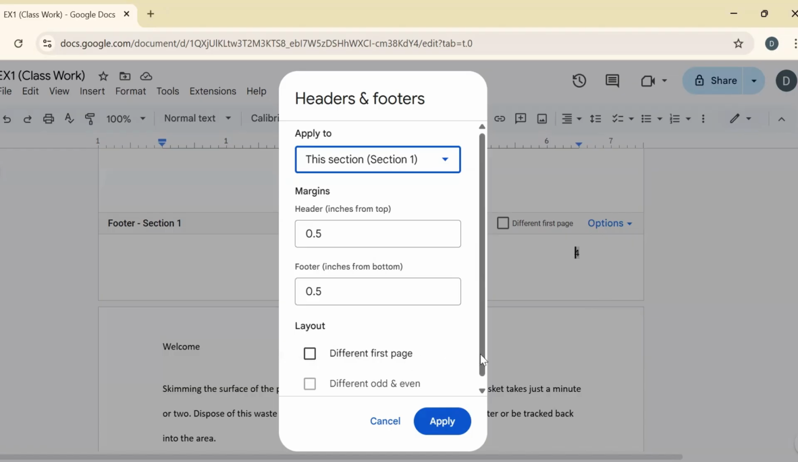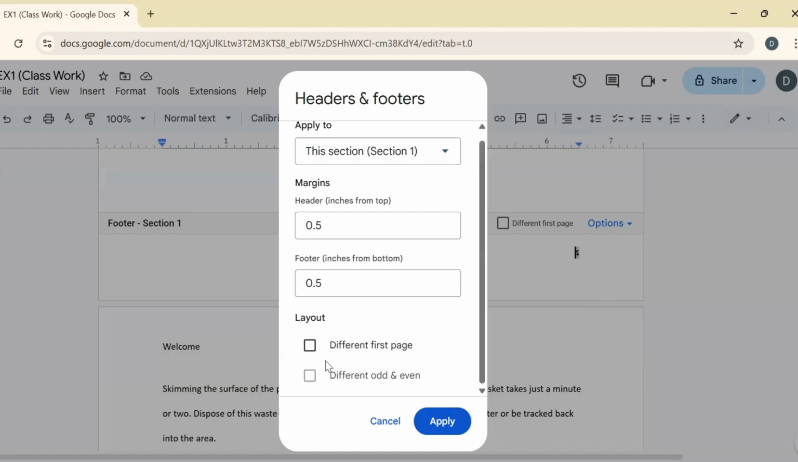Different first page means the header and footer for the first page will be different from other pages. Different odd and even will allow you to add a header and footer for odd pages that are different from headers and footer in even pages. You can choose both to have different first page and the remaining page you may have different odd and even pages.